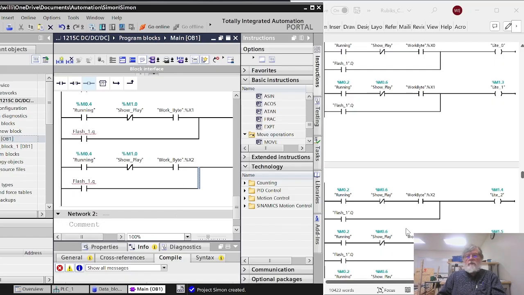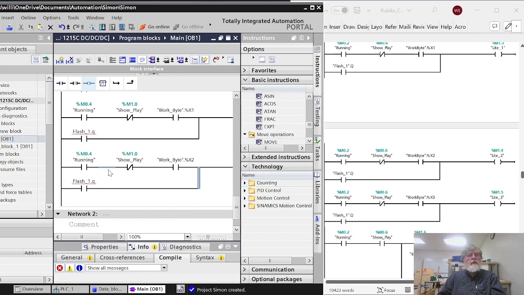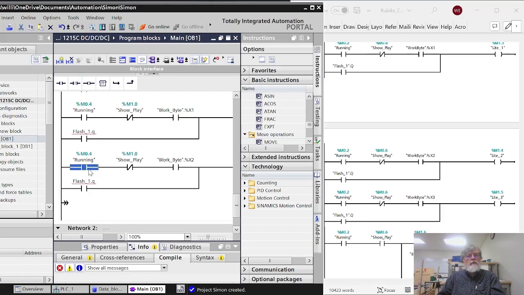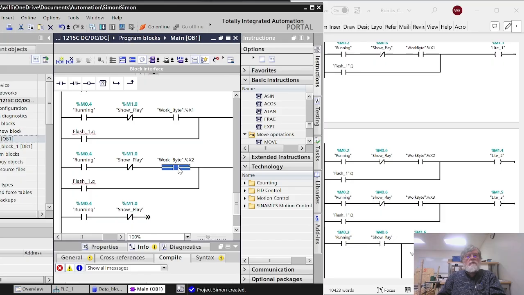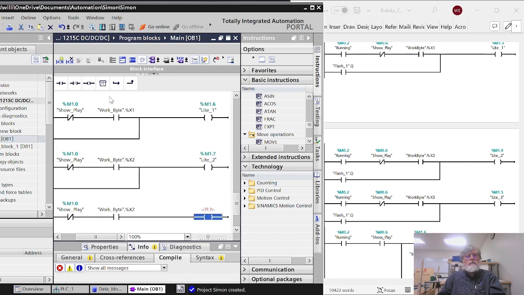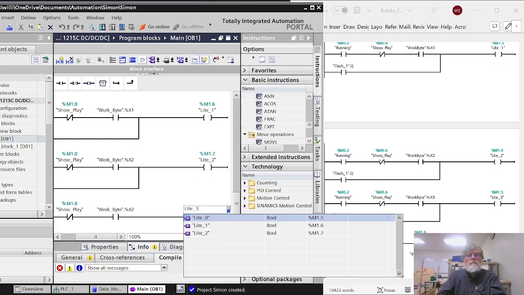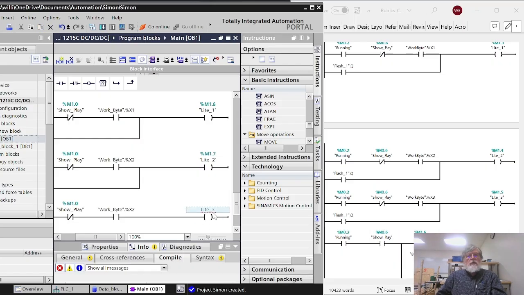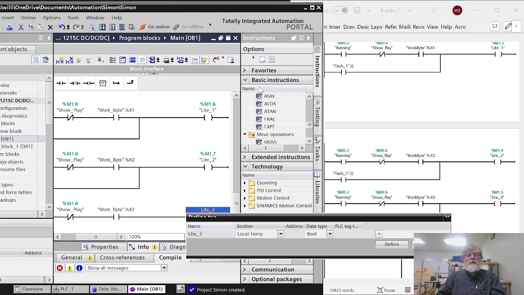And then we come down here and we do it again for light 3, and everybody's getting really tired of doing the same thing 4 times, but on the other hand, Control C, Control V works very well for turning on these lights. In the output coil, okay, right click, define tag, and global memory.